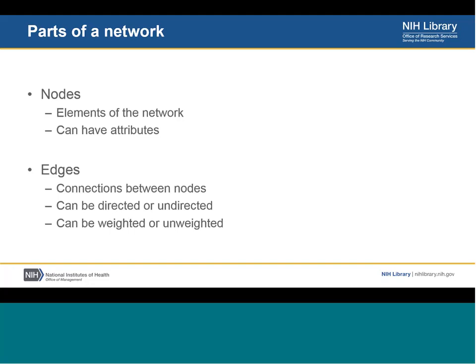So when you see networks referred to as being a directed or undirected network, that's what they're talking about. If it's a directed network, there is some kind of an arrow pointing from one node to another node. If it's an undirected network, there's just some sort of relationship. There's no actual direction associated with the edges.